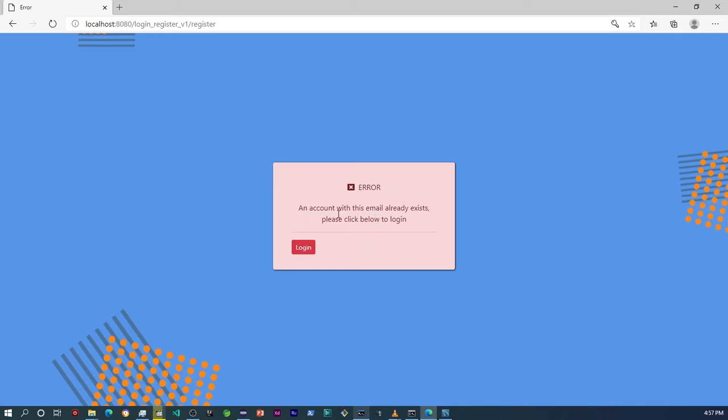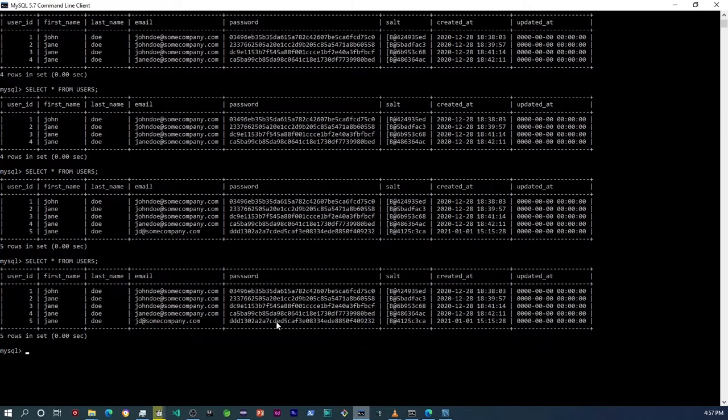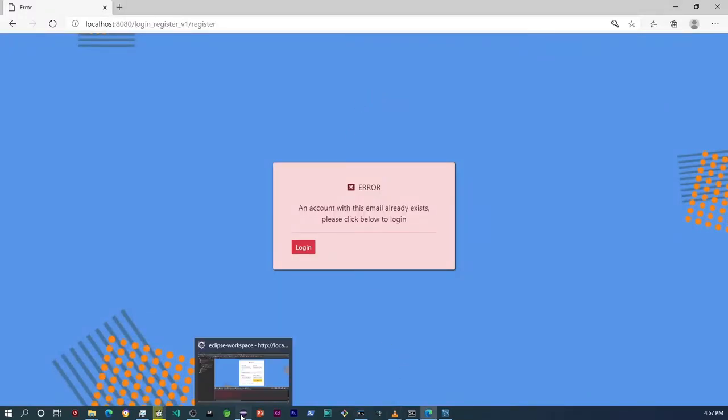Okay, so it redirected us back to the error page. Let's just see if it did register the user again. All right, as you can see with both results, it's still the same. It didn't register the user, since we're using the same email. All right, so that's it for the issue we had.